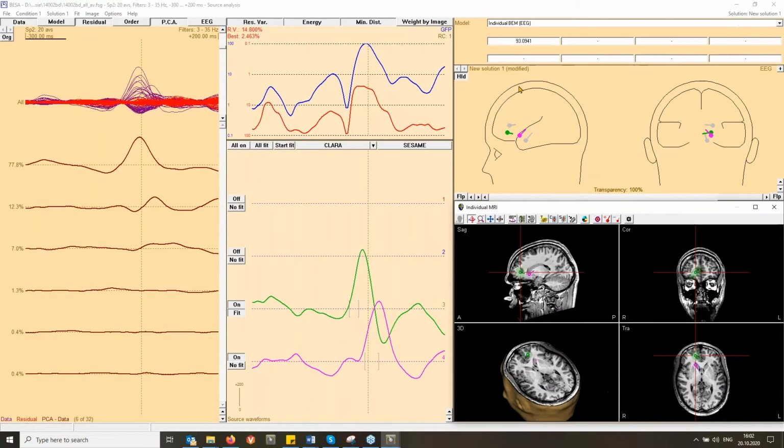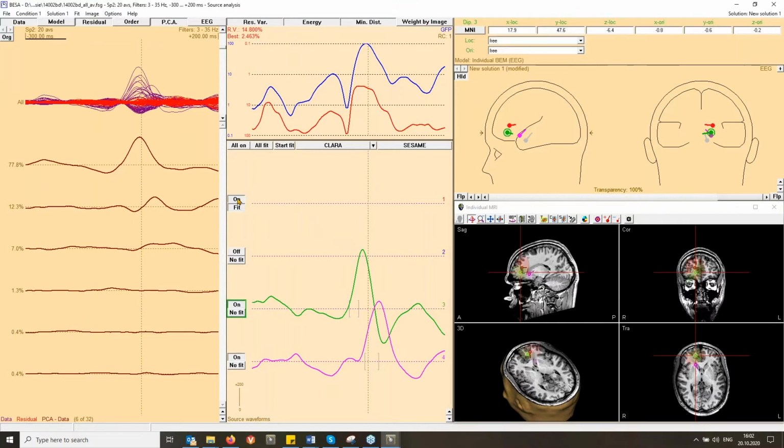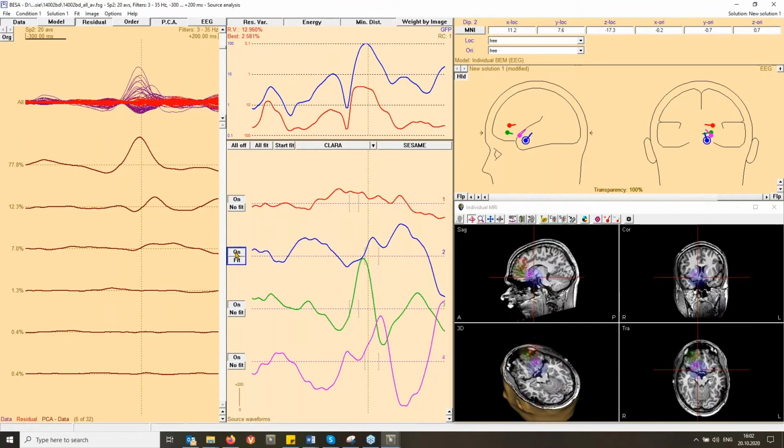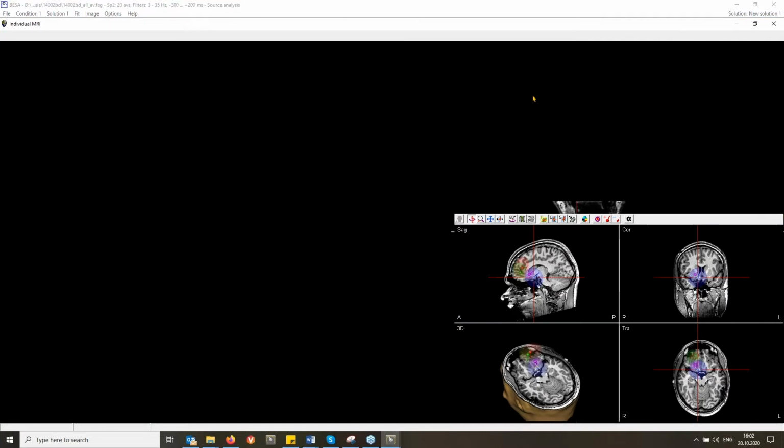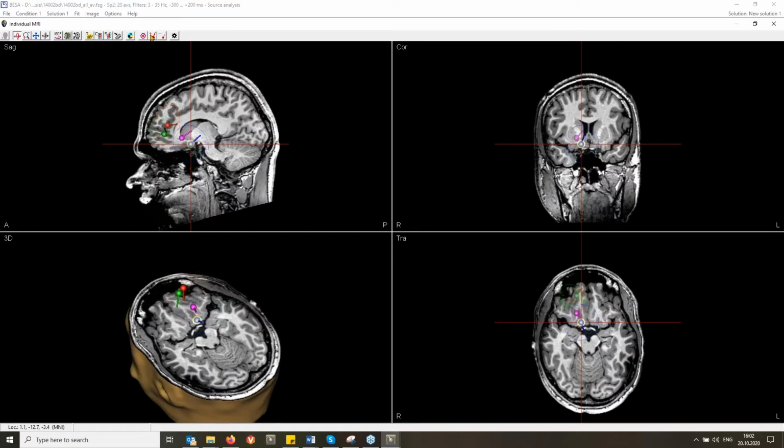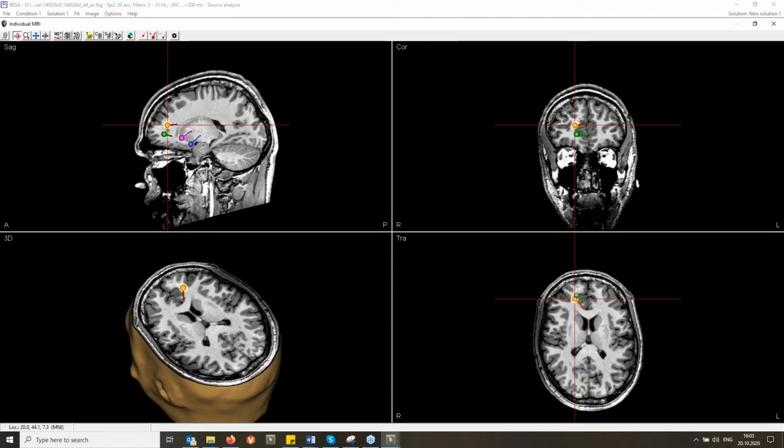Now I can switch the FEM sources back on to compare the location of these sources. In this case, the confidence limits no longer make sense because I have sources from two different modeling modes, so I will switch them off here. But I can now see how far apart the primary sources are. The bottom toolbar shows me the location in MNI coordinates. In the transverse plane, they are very close together, but the depth differs by about 13 millimeters.